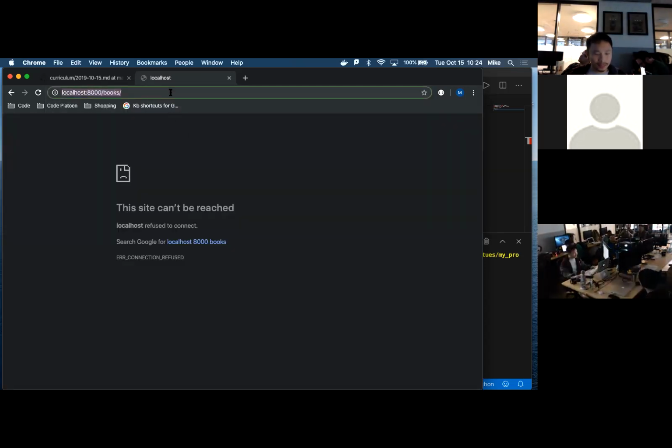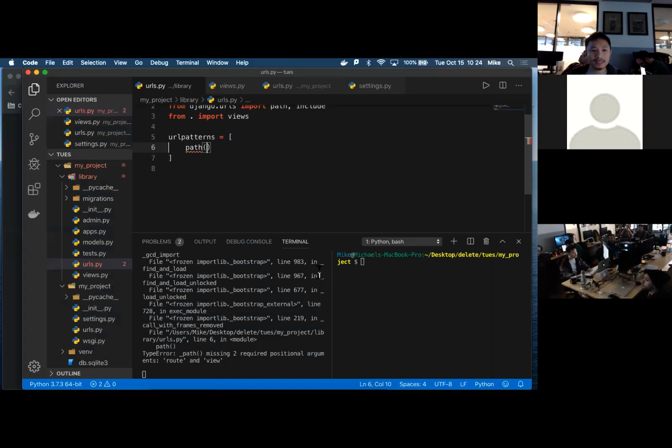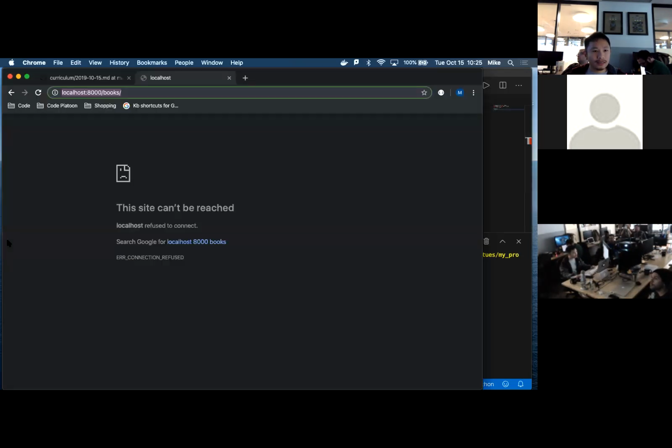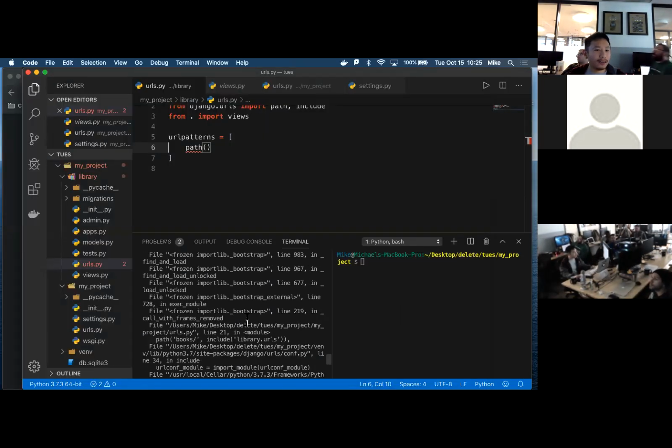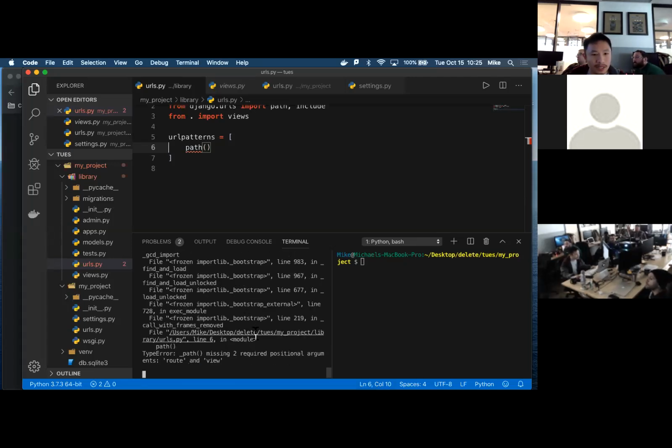Okay, so is this just magic, or is this actually visual somewhere in those files? This didn't work, because when I tried to hit books, we hit an error in our server. There was some kind of syntax error. Path is missing two required arguments, the route and the view. Marcos, what's a route and what's a view?